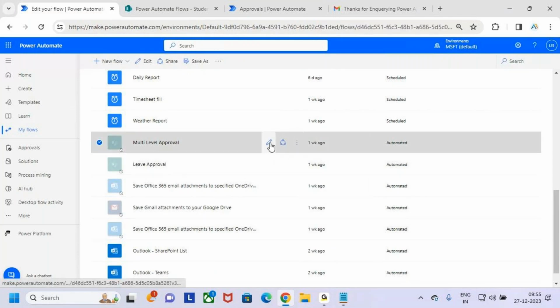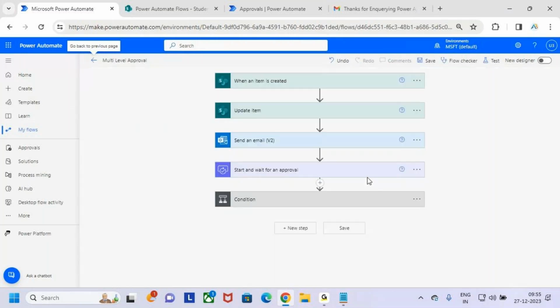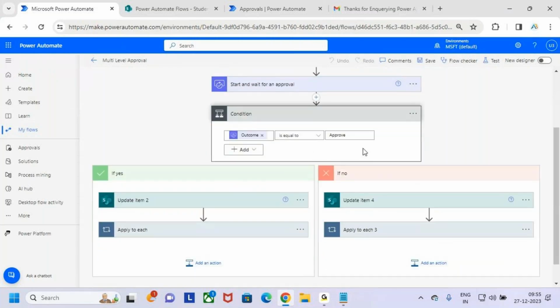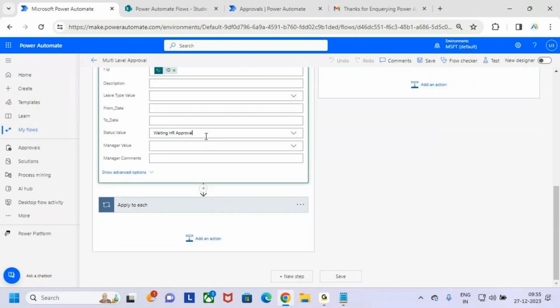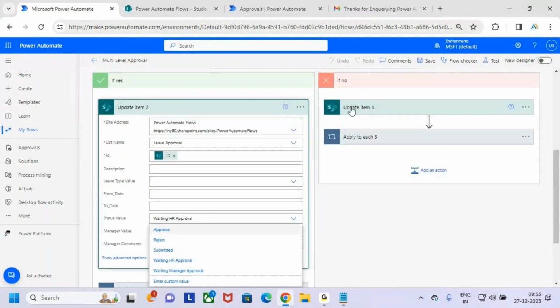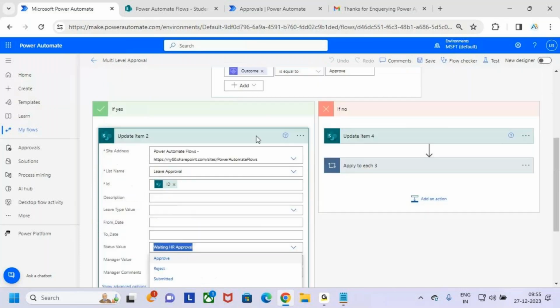When I go to this flow, multi-level approval, if you see in this flow, I'm performing a lot of actions. So start and wait for an approval. First condition, if the employee is approved, then I want to perform these operations. In this also, update the data. If the manager is approved, then I want to update the status to what? Waiting for HR approval.